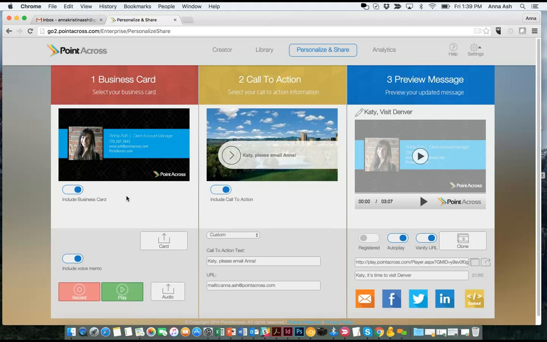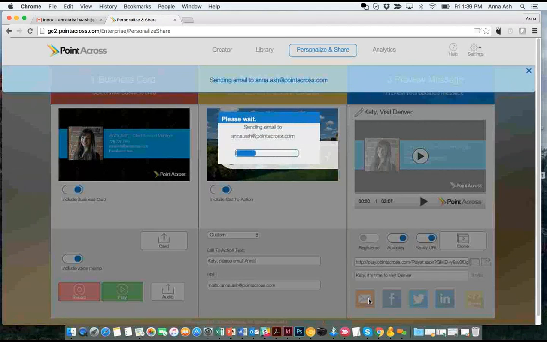I have my business card, my call to actions ready to go. I have my title, vanity URL, and I've included my voice memo. And you can see down here at the bottom, we have a couple of different options to share this message: embedding it on a website, sharing on social media, and this is an email button, and that's what I would like to do today. So I'm going to select this button here.